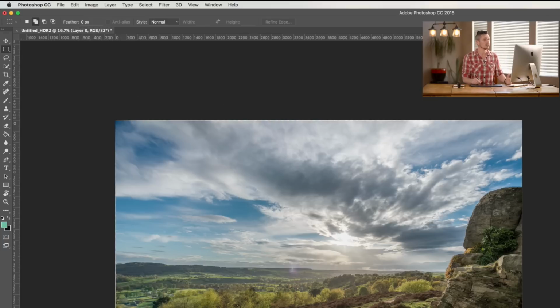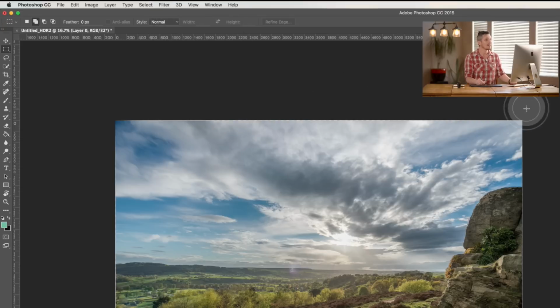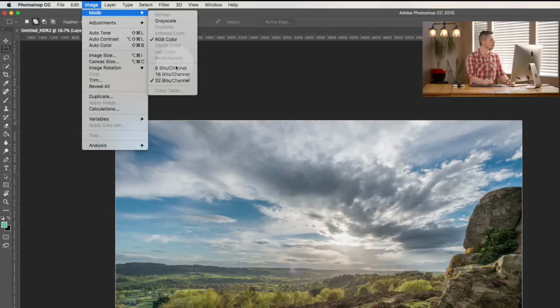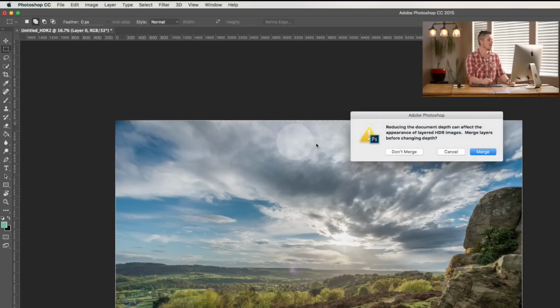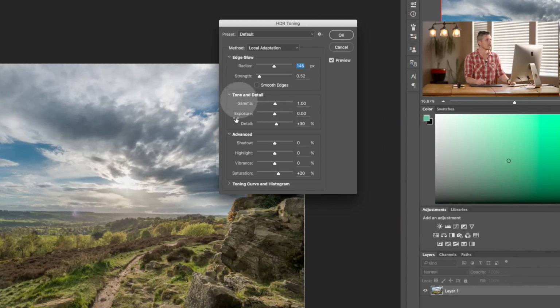So at this point, we're really happy, we feel like it's in a good place, we've made all the alterations we want to make, but now we want to start getting more clever, we want to add in some of the other filters that aren't available, well, it's amazing what we can do. All we have to do is image, mode, and convert to 16 bits. And it's going to say, do you want to merge them all or not merge? Well, to change the bit depth, we have to merge this. So we're going to do this and it's going to allow you to do your toning again.